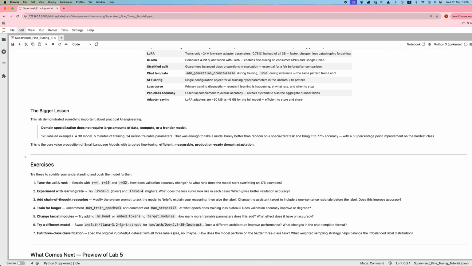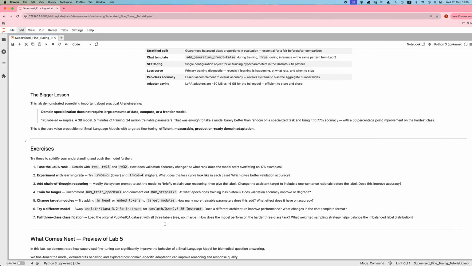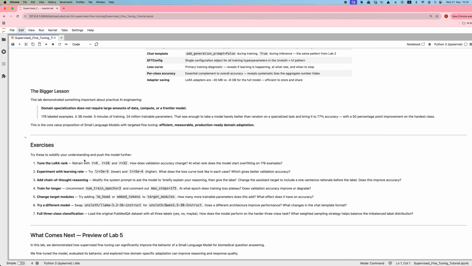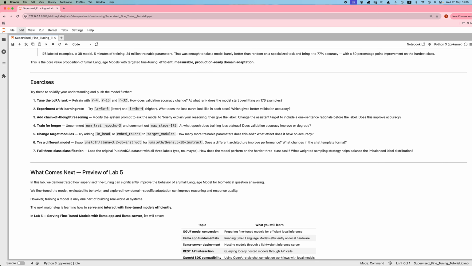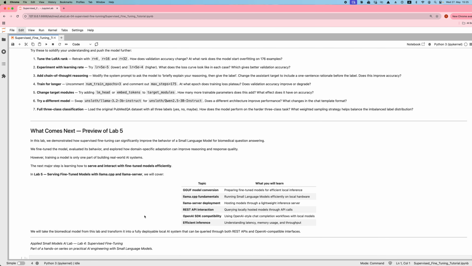Instead of using LLaMA 3 billion, use, I don't know, Qwen 2.5 3 billion Instruct version to see how it looks and what the impact on the model is. And maybe as the last exercise, I highly encourage you to try the PubMedQA dataset using all 3 classes. I tried to make this dataset available in the repository so you can play around a little bit with that.